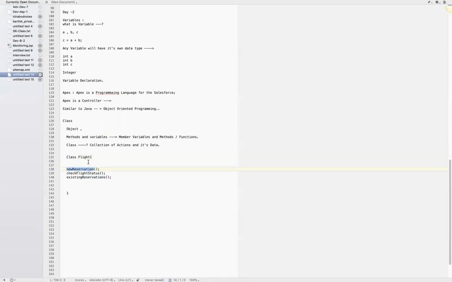For example, you want to make a new reservation. How would you make a new reservation? You need to have some data. You will collect the data like the flight number, to which flight you need to book a reservation, and the departure time, or even before that, where you are flying from. Source, or origin.